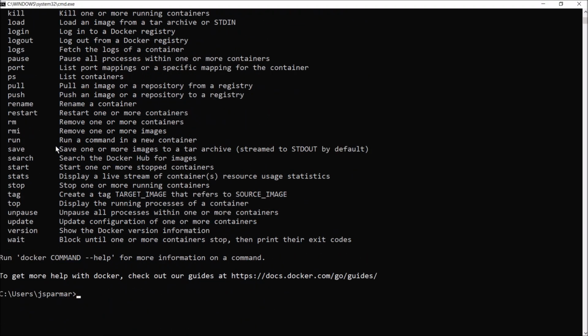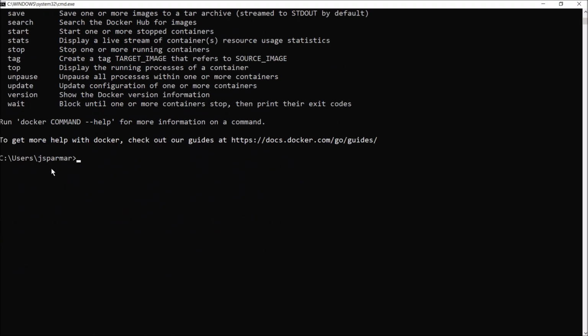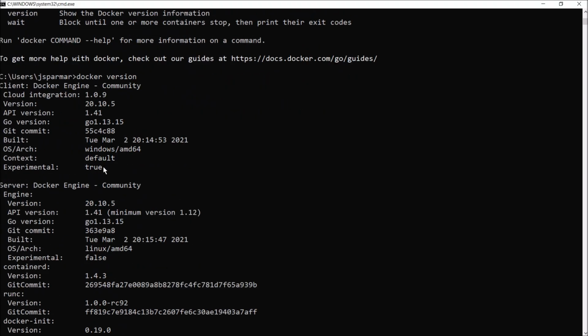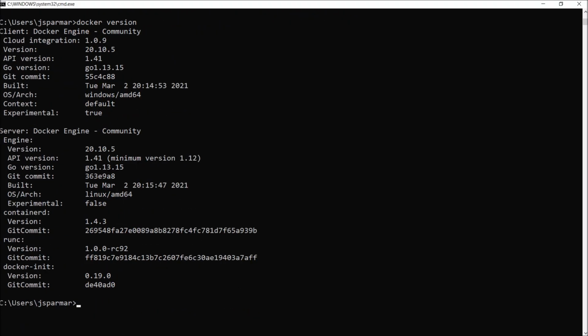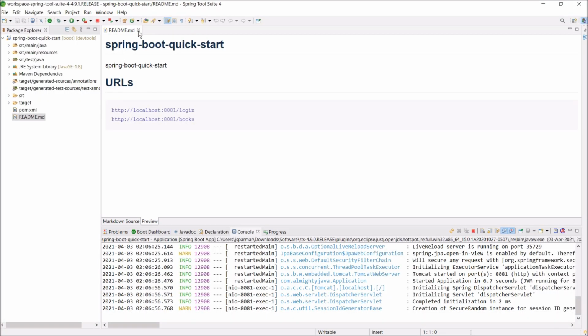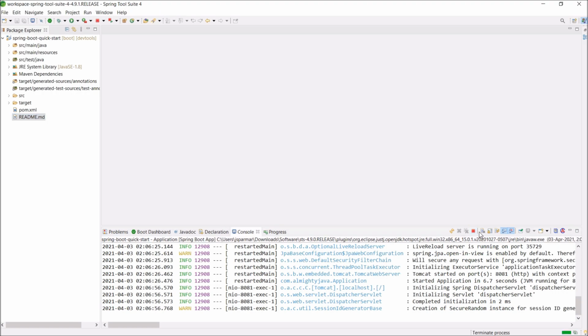Let's execute the simplest command. So let's see how to check the Docker version. So the command is like docker version. See, it is giving the complete details about the Docker version. So basically, Docker setup is working properly. Now let's see how to create a Docker image without using the Docker file, but with the help of the Maven wrapper command. So first, stop the server.